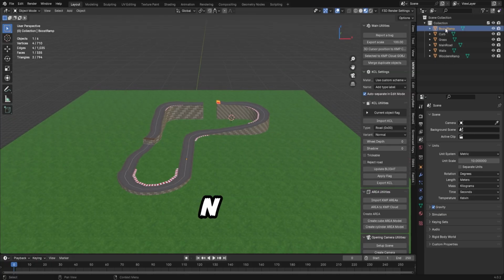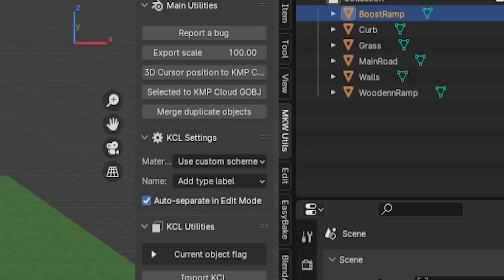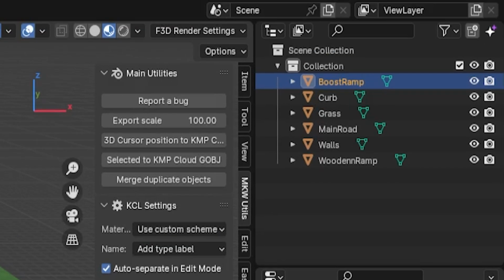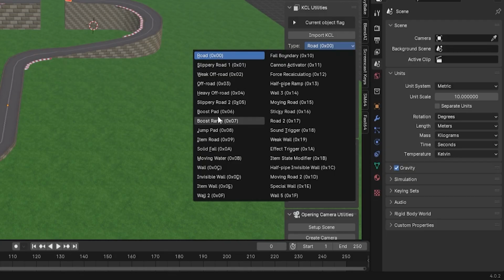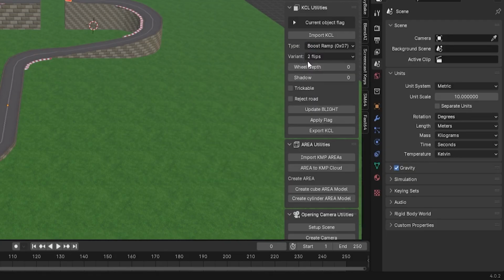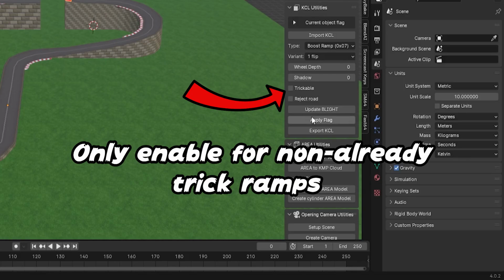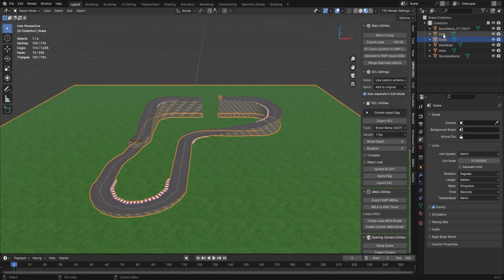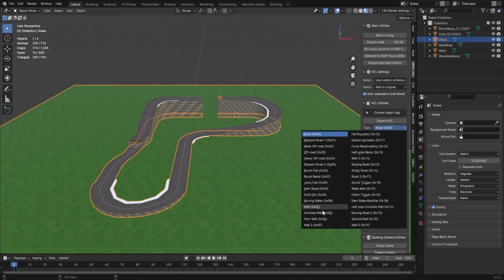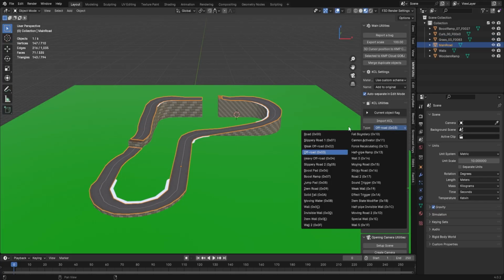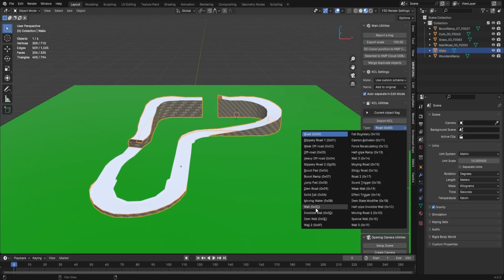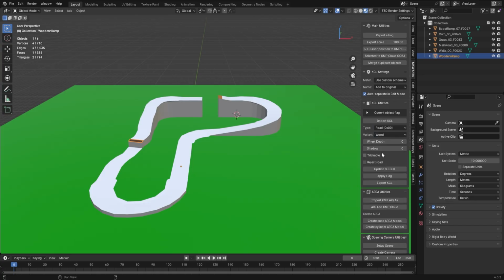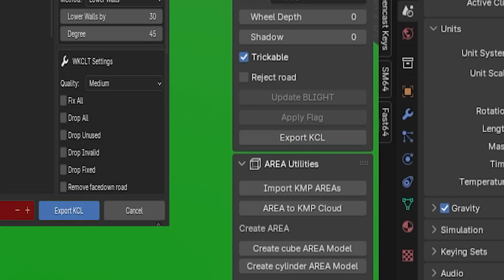After that, press N on your keyboard and this menu should show up, and go to the Mario Kart Wii Utilities section. Now select the correct object and change the collision type accordingly. Once you're done with that object, select Apply. Once you're done with every object, head down to Export KCL.